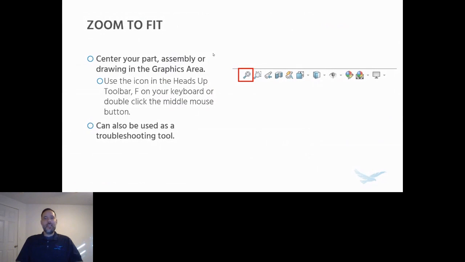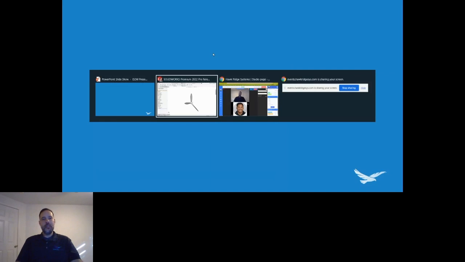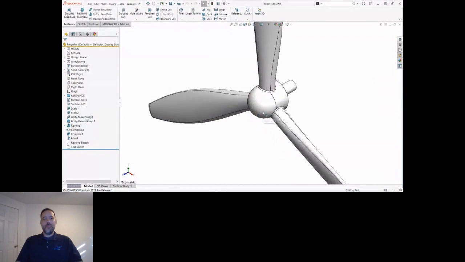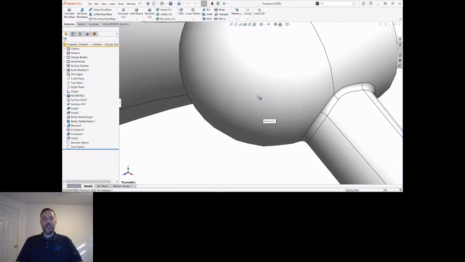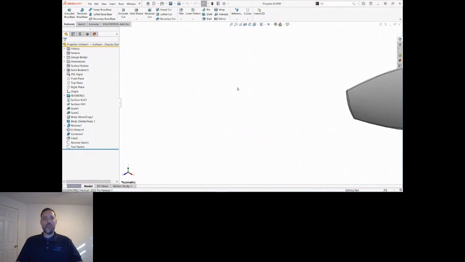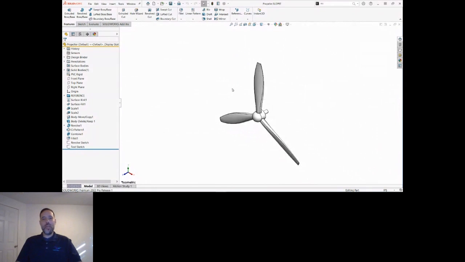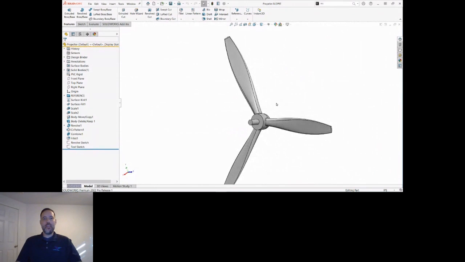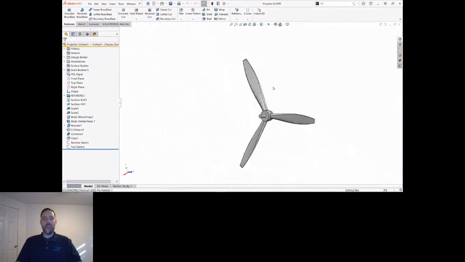Zoom to fit. Well, zoomed in too much or zoomed out too much. So for example, zoom way in here, extreme close up. No, that's not cool. Go up here to your heads up toolbar at the top and click on the zoom to fit button, takes it back. Also, you can hit F on your keyboard, F for fit, and then you can also double middle mouse click.